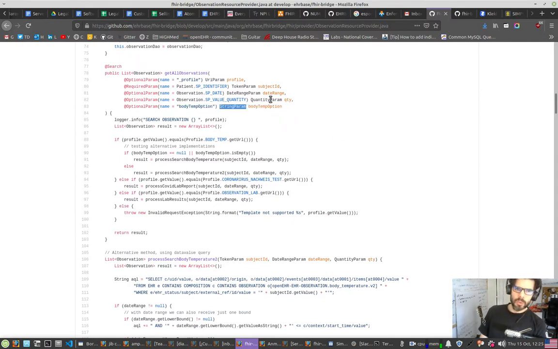So what we do is we check if the profile is this, that, or that. Here we need to add more support because we have more resources. So these are the resources that are currently supported for searching, that are observations.